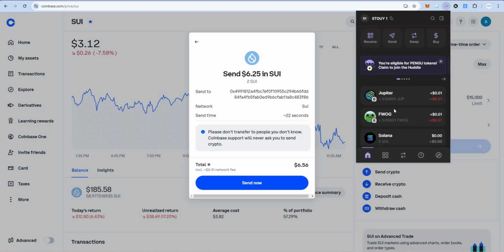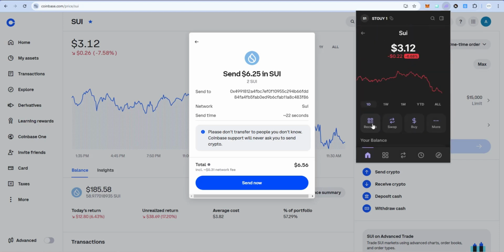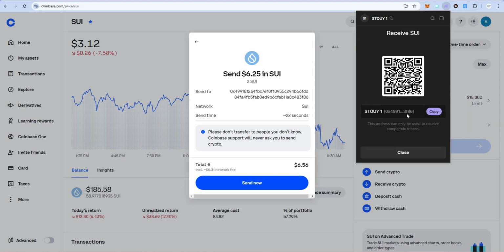Once again, let's open Phantom Wallet. Let's go to Sui. Let's click on receive. This one ends in 3F86. Just verify that. 3F86. So I know I have the right address. Send time is going to be about 22 seconds. I'm going to click send now.